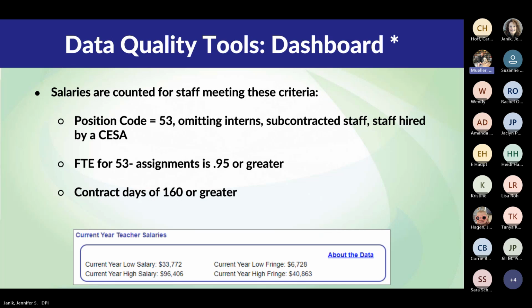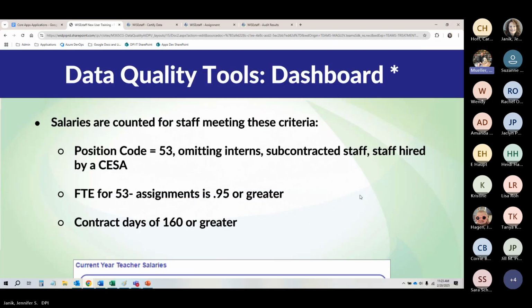We further filter out staff with a total teaching FTE that's less than 0.95 or with contract days fewer than 160. That's done to exclude part-time teachers who may be receiving a lower salary as a result of a lower workload. So we don't want partial year or part-time employees to alter the numbers for full-time teachers. We're going to go into a demo here next.